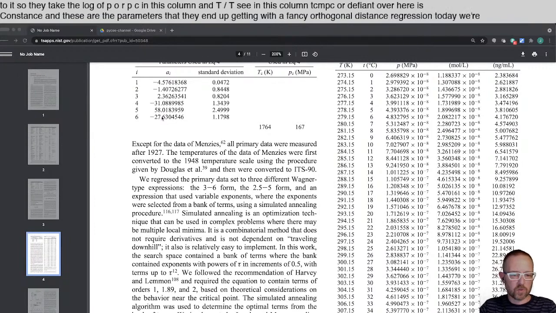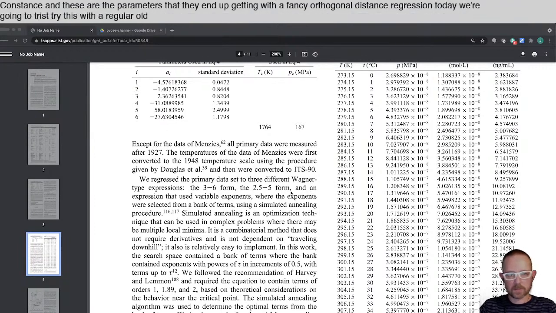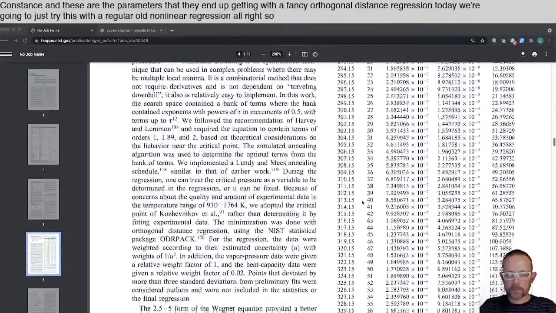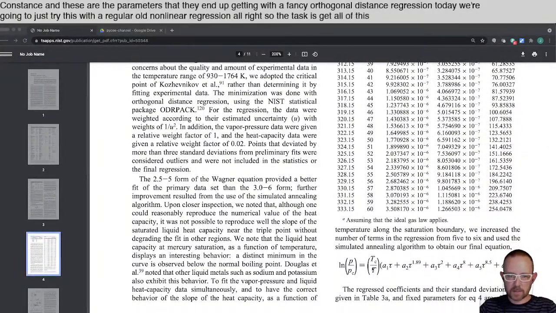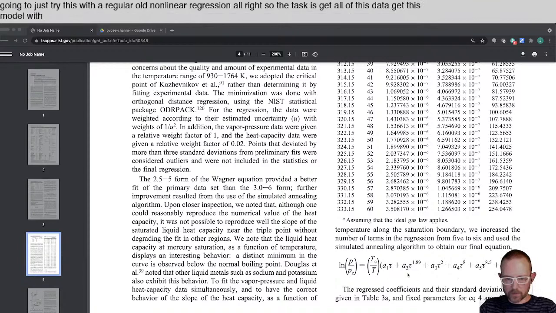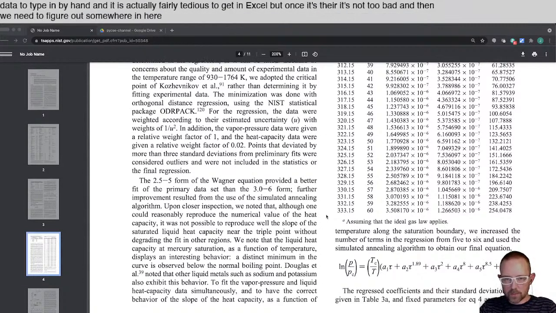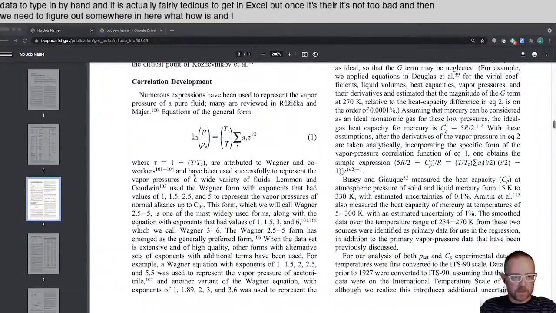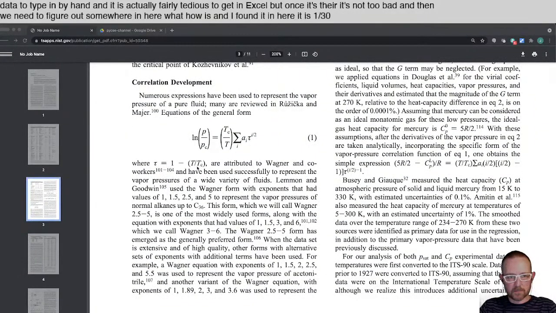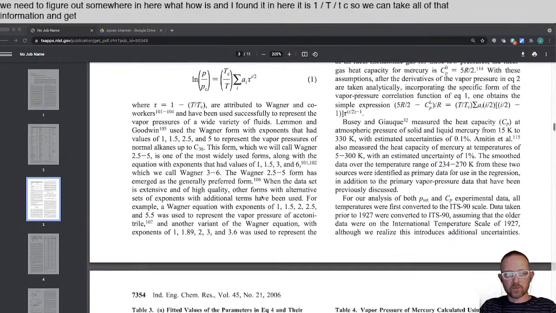Today we're going to just try this with a regular old nonlinear regression. Alright, so the task is get all of this data, get this model with these parameters into Google Colab. This is too much data to type in by hand, and it's actually fairly tedious to get in Excel, but once it's there it's not too bad. And then we need to figure out somewhere in here what tau is, and I found it in here. It is 1 minus T divided by TC. So we can take all of that information and get it into Google Colab.